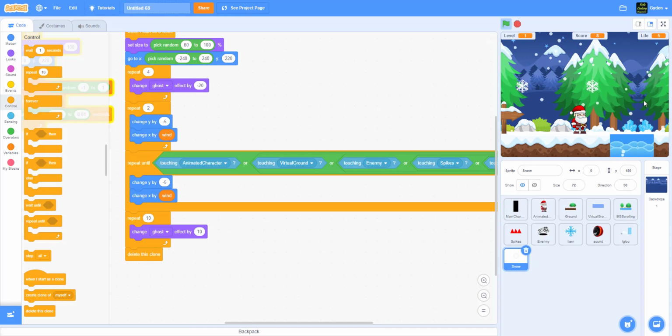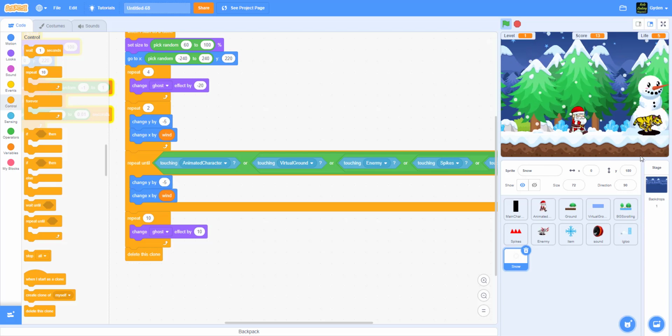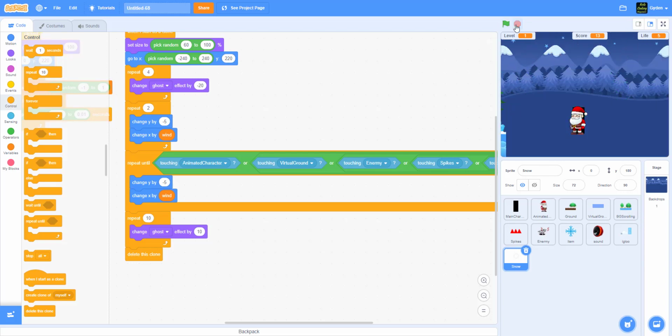So whatever you want it to go away, you have to make sure that you have that. So you see it touched the edge. You see that it touched the edge over here, and it also went away. Okay, so that's about for the snow. Okay, all right. What we can do is we can do the thumbnail next.